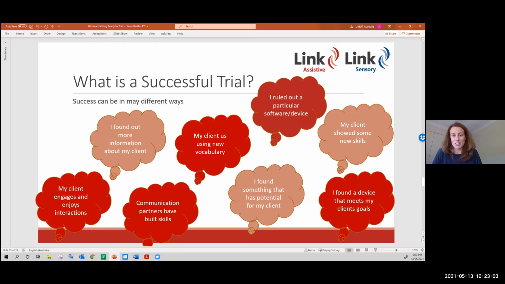Maybe you found some potential in your client. Maybe they've used more vocabulary. Maybe the device trial met the goals that you set. Maybe it met some of their NDIS goals. Maybe the trial wasn't so successful, or it was okay, and you've decided, well, we're going to rule out this device or this piece of software over another one, and that's okay as well.